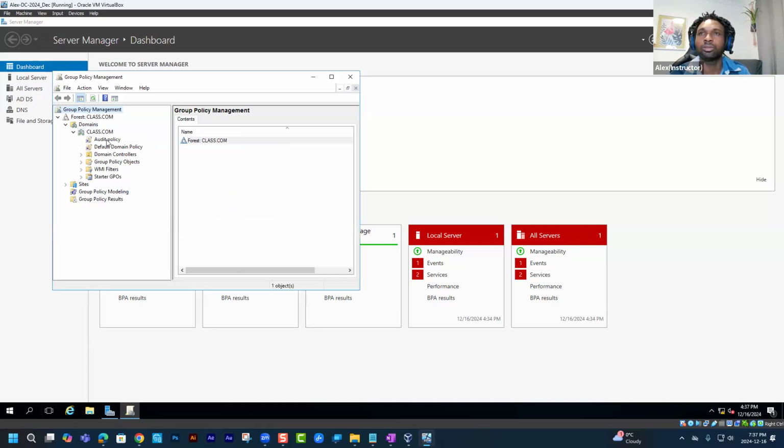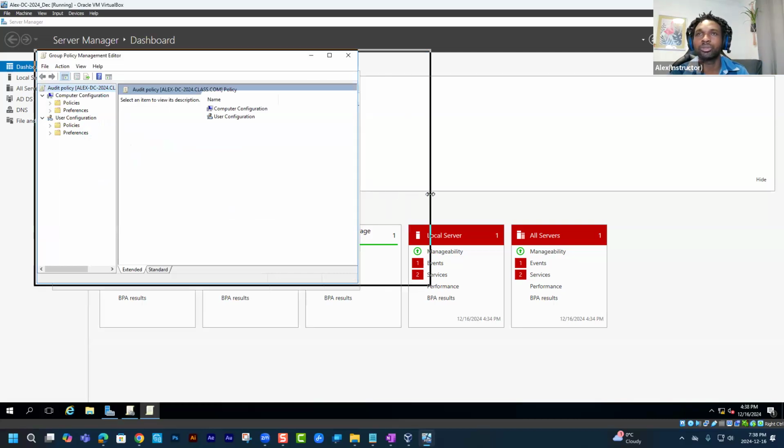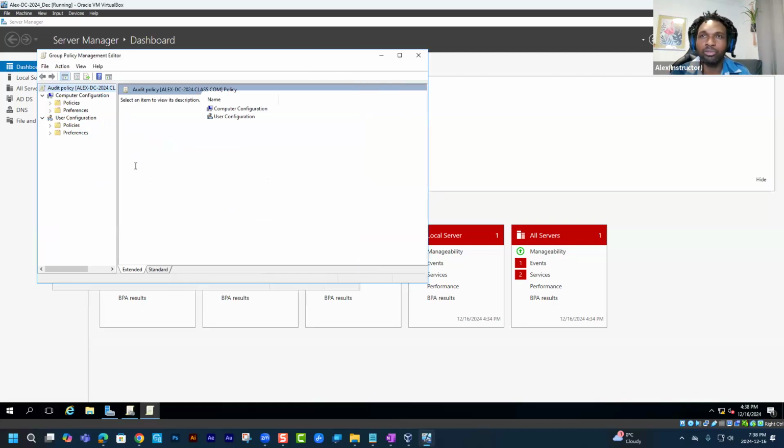And yeah, that is here. I'll right click it and I'll edit it. That's how we come in to edit GPOs. Okay, so we have two options.